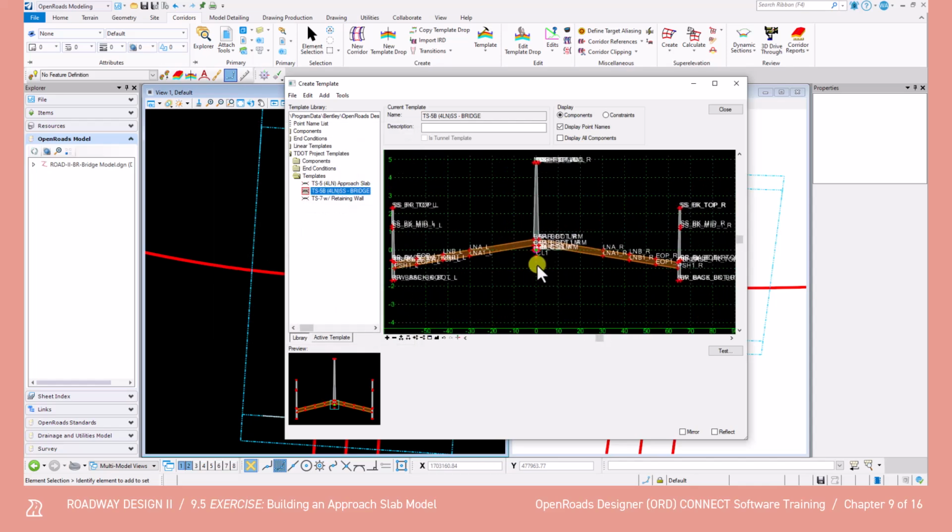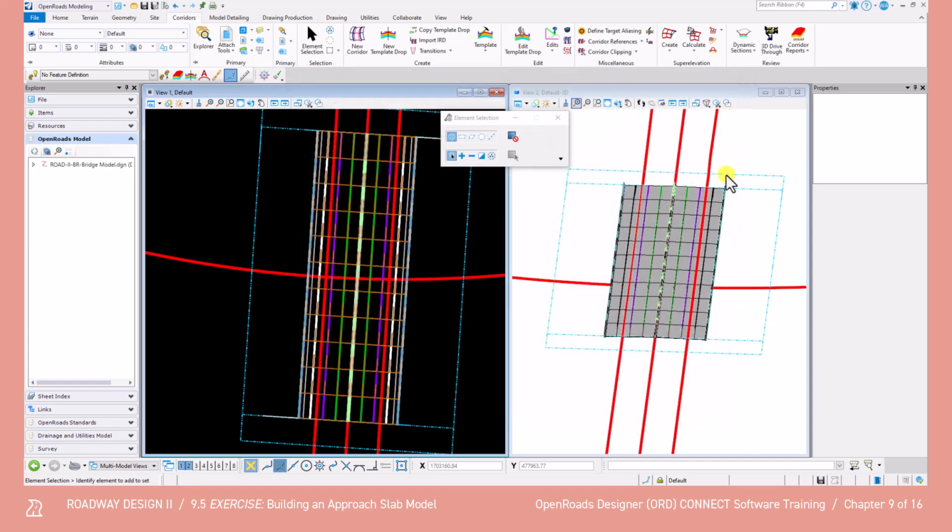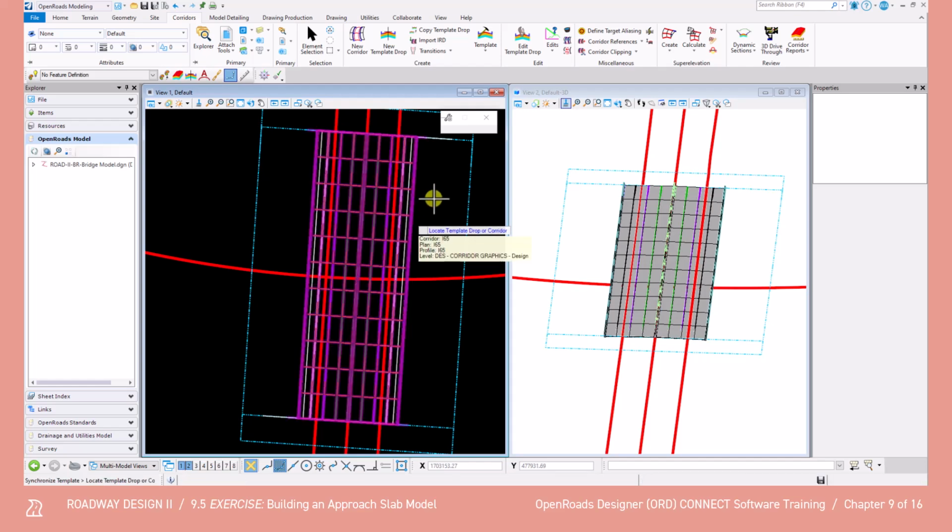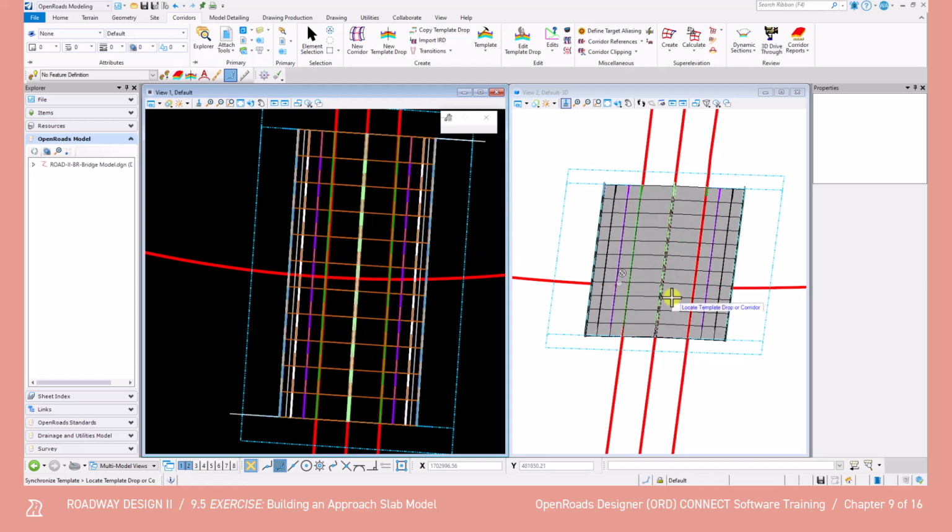So once we have that completed, let's go ahead and save our template. So File, Save, and then we can close out this Create Template window. Then we can open up the Synchronize Template tool under OpenRoads Modeling, Corridors, Miscellaneous. And then select the bridge corridor. You can see how it widened, so now it should line up with the rest of the corridors.